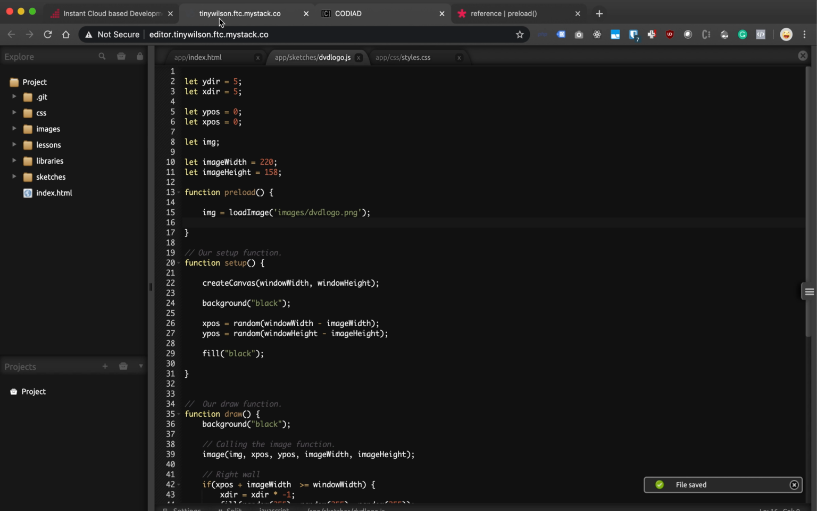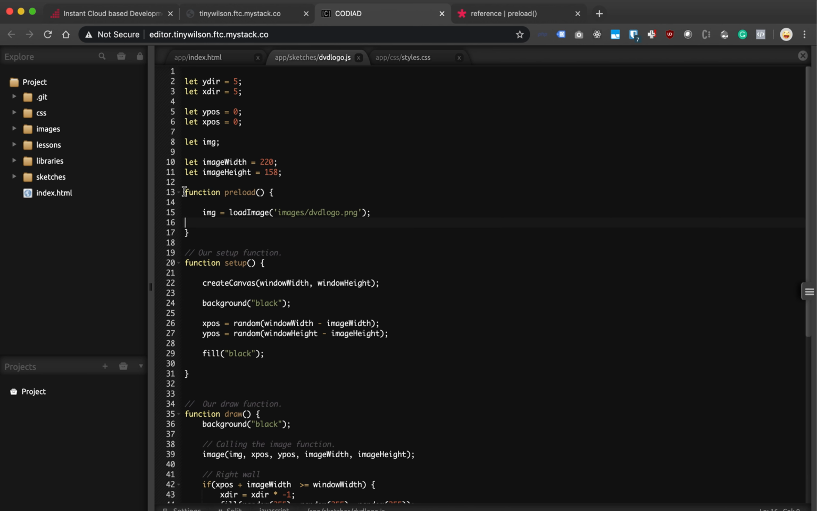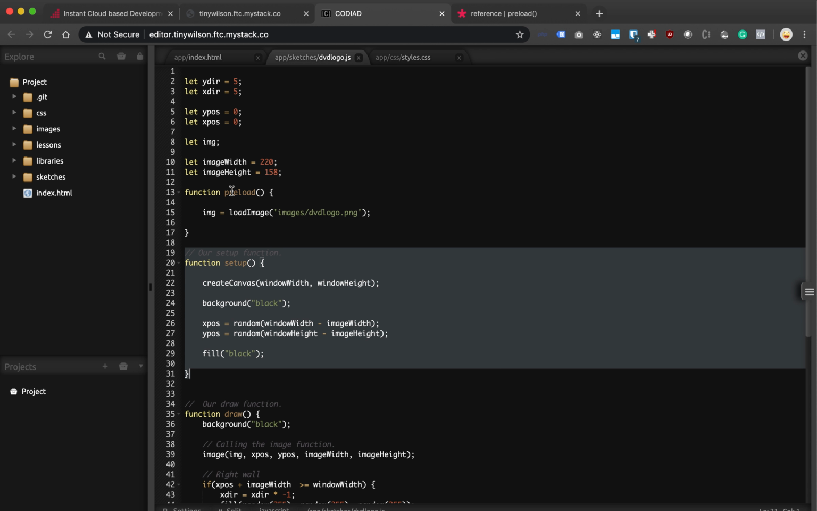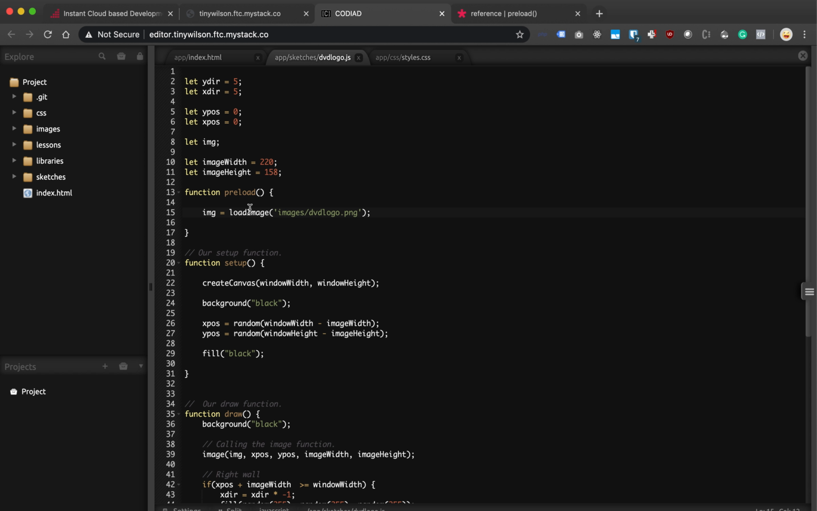Now, if we go ahead and load the sketch, we really should see no change. It's going to operate exactly how it was before. The only difference is that the preload function is getting called first, and the setup function is waiting for the preload function to finish loading all of the assets that we told it to load. In this case, the only thing we told it to load was this single image, which we're storing in this image variable.